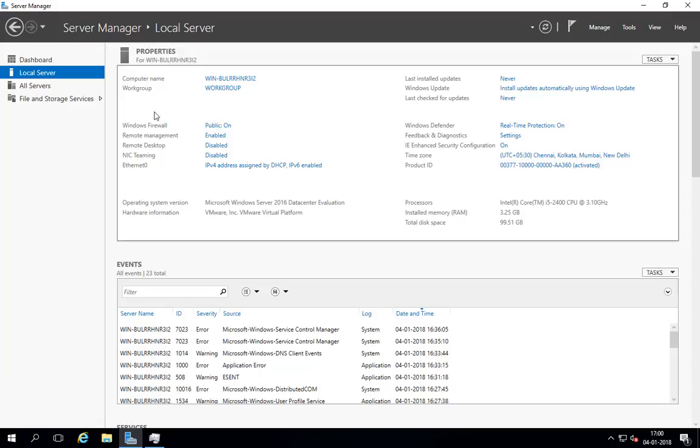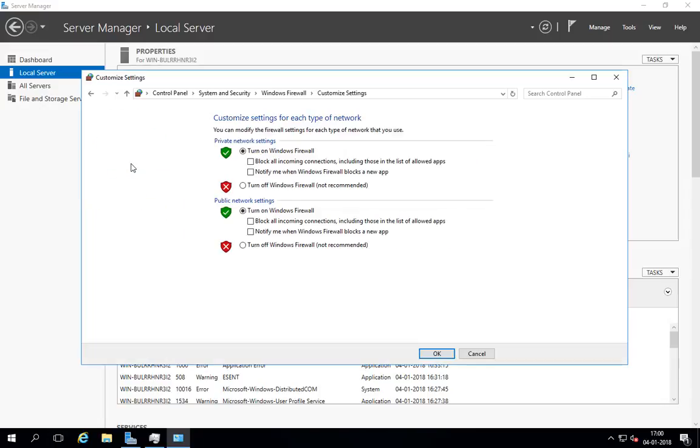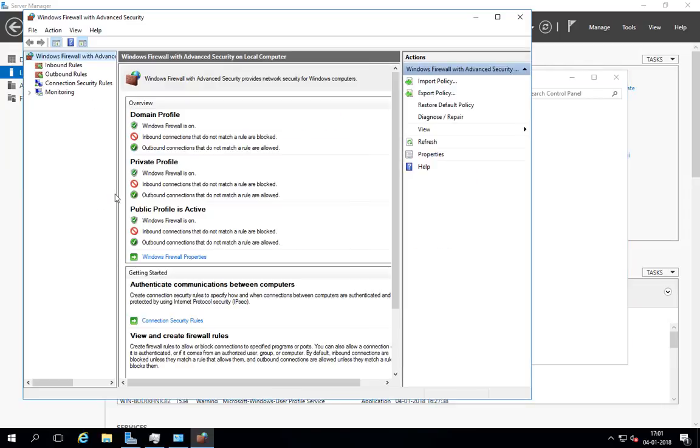Next is workgroup or domain. If you want to join your server to an existing domain then you have to change it, otherwise leave it. Windows Firewall provides host firewall protection on computers running Windows. Make sure the public firewall is on. You can also set any inbound or outbound rule from advanced settings.